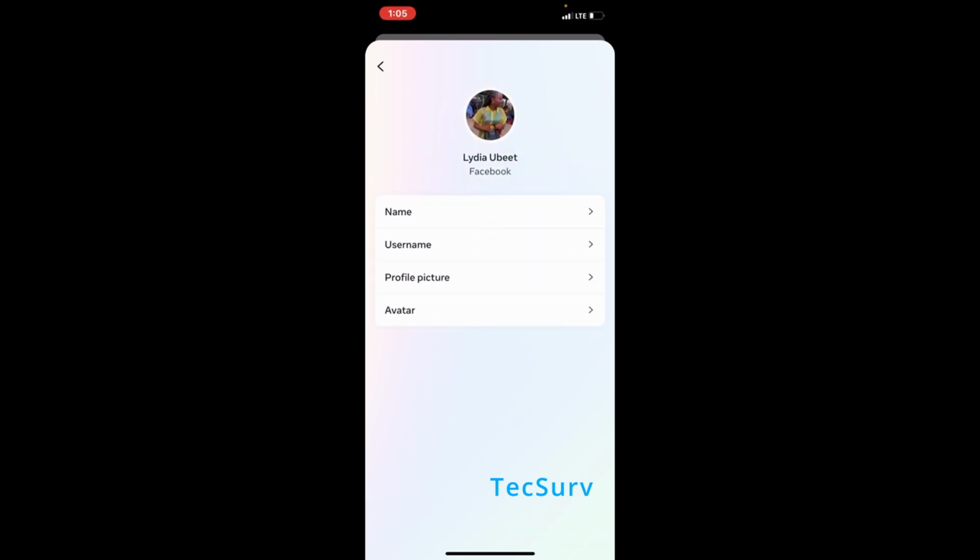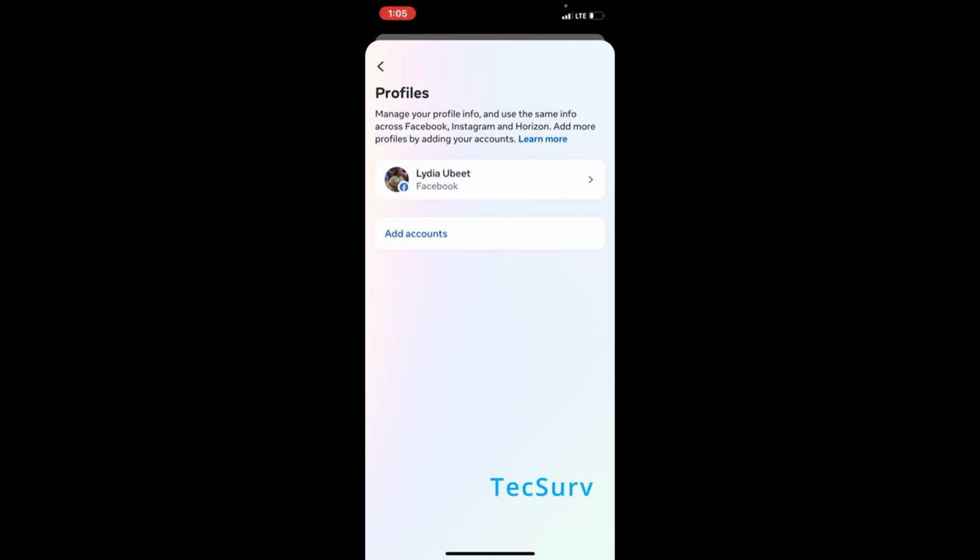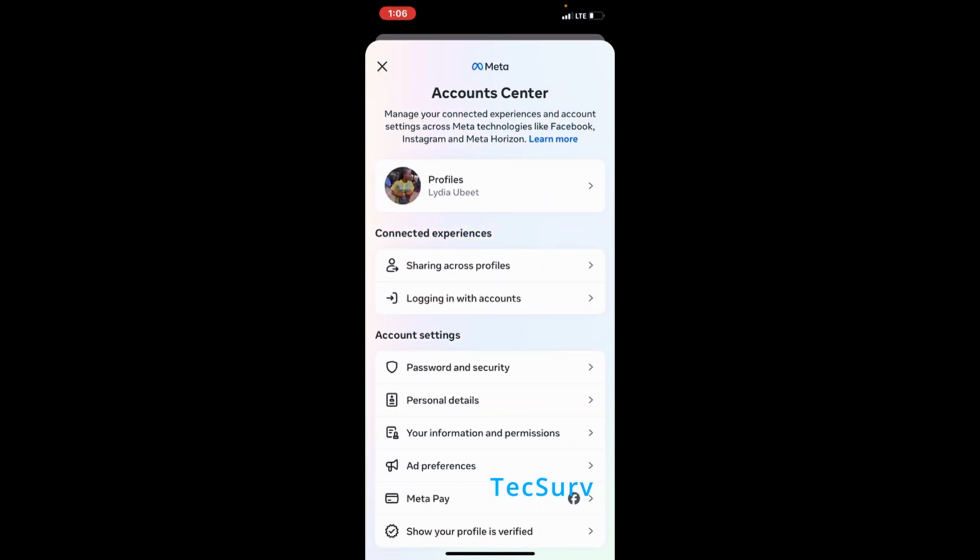Note that you cannot change your username every day. You can only change it every 60 days. That is 2 months. So you have to choose the right one that fits your preference. Otherwise, you'll need to wait for some time. Your username will be visible to everyone and can be used to find you on Facebook.